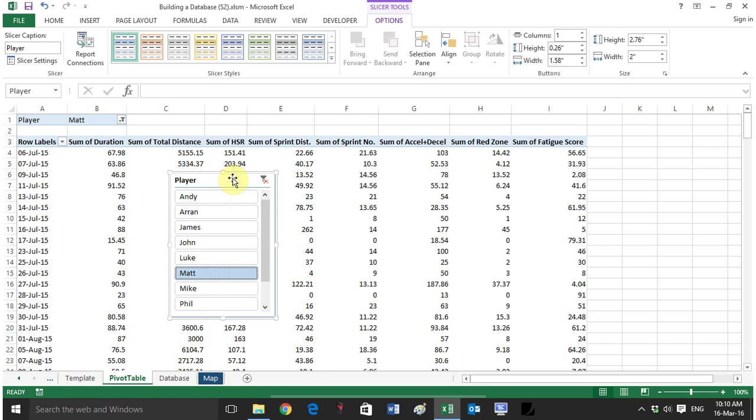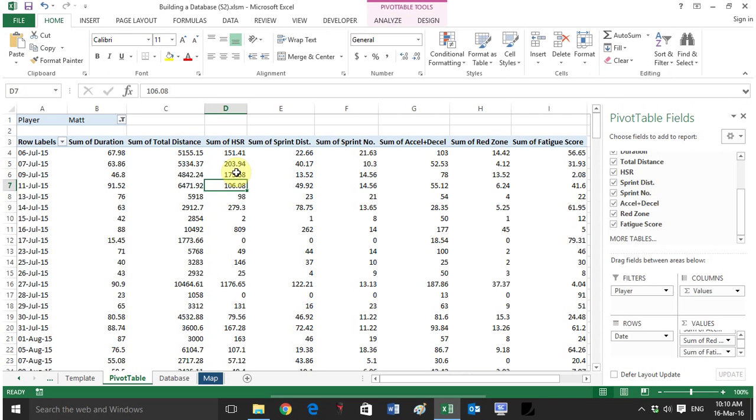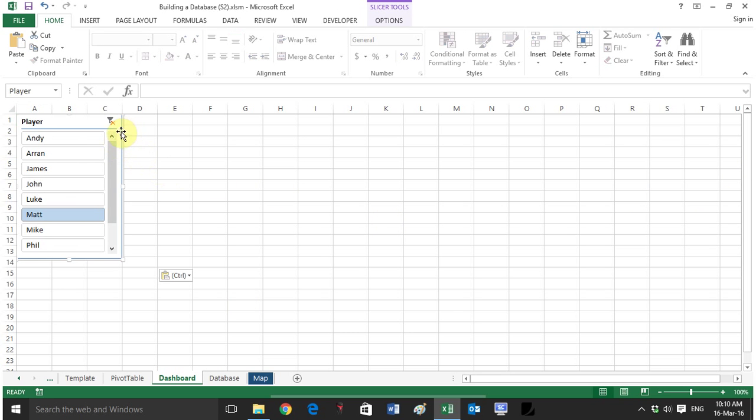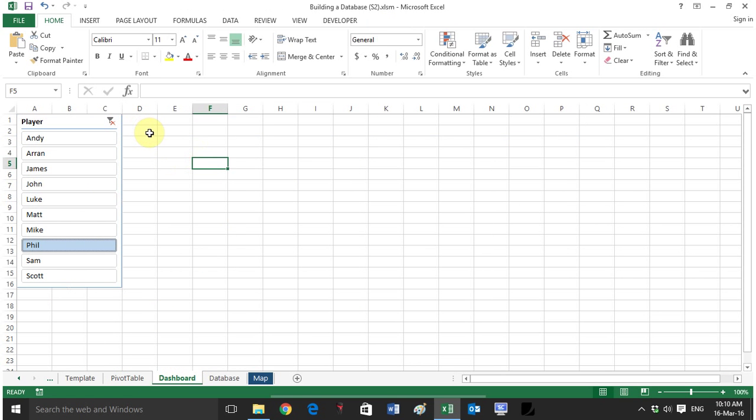So what you can actually do is cut that slicer, insert a new sheet, call that sheet the dashboard, and then paste that slicer in there. So the slicer is still doing the exact same thing, so it's still changing the data in here, but now we have it on its own sheet.